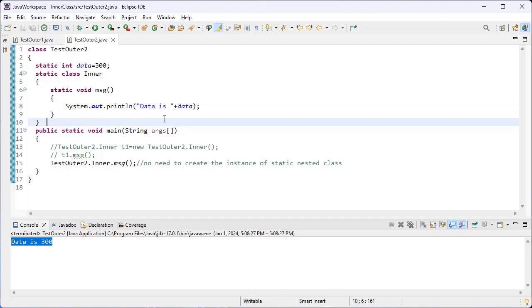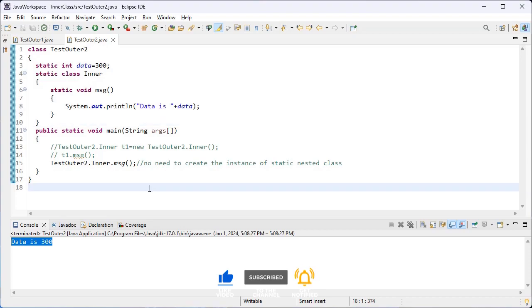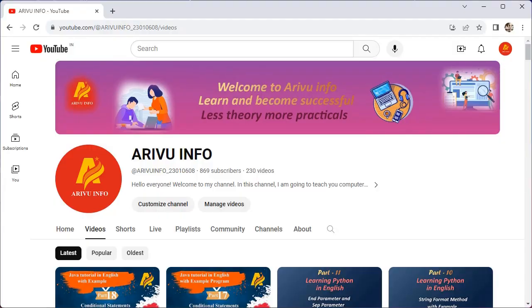So there are two types of inner classes. The first one is the non-static inner class. The second one is the static inner class. The non-static inner class is again classified into three types. First one is member inner class. Second one is anonymous inner class. Third one is local inner class. So we have completed the inner class concepts. We have completed this session.